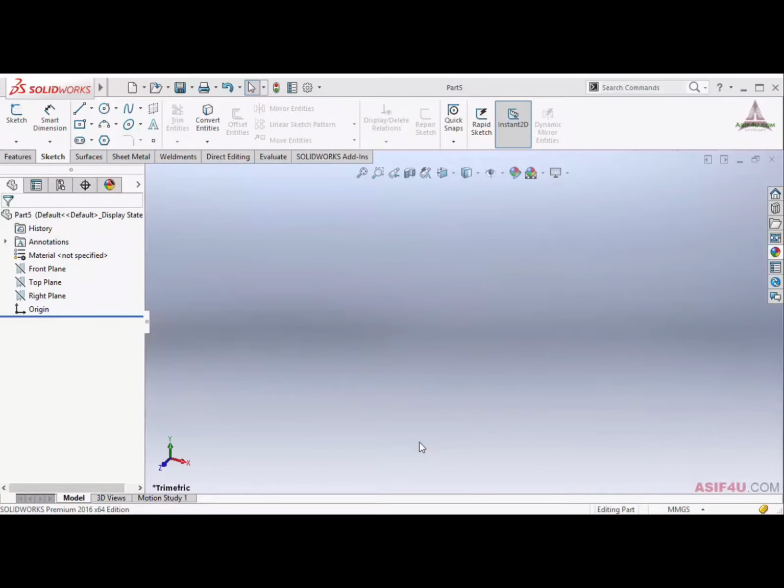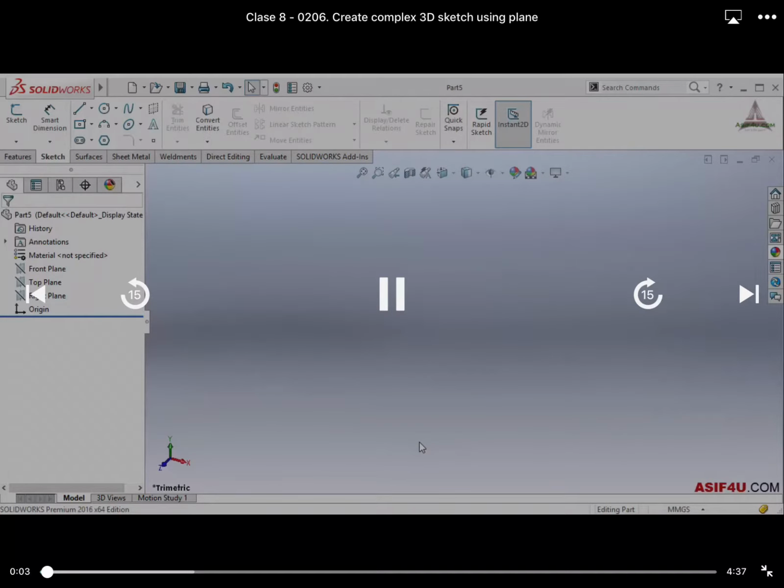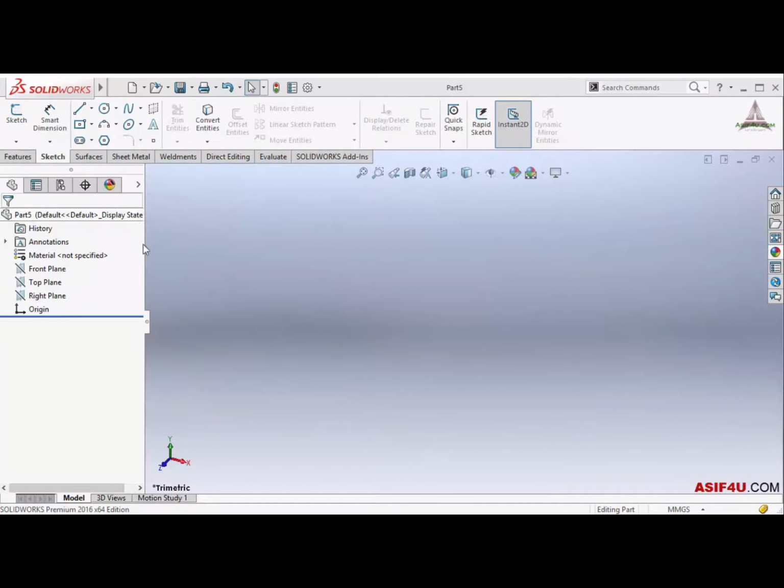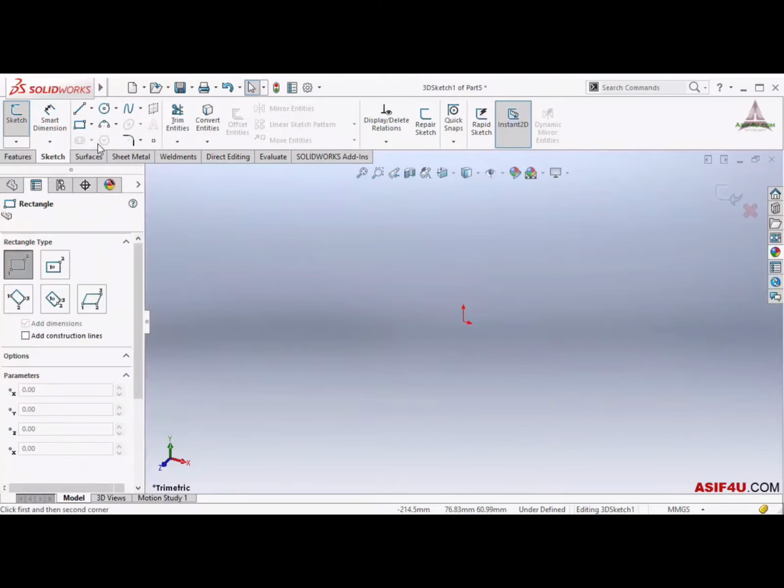In this lesson, I will show you how to create a complex 3D sketch by using plane inside a 3D sketch. First, take a new 3D sketch. Inside it, I will create a rectangle on this ZX plane. So press tab key twice.